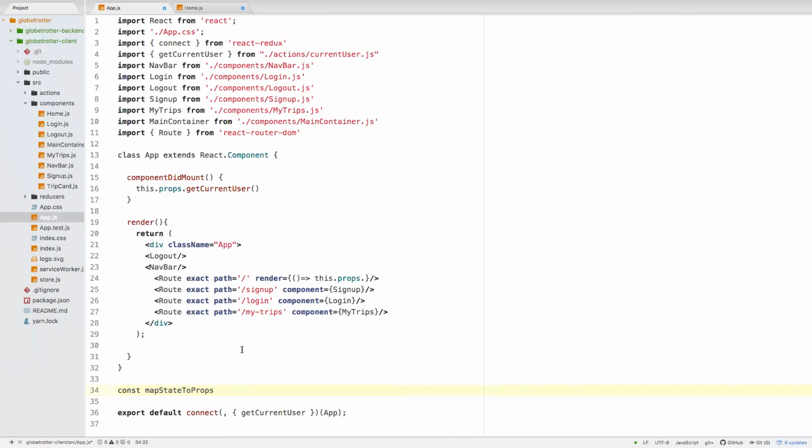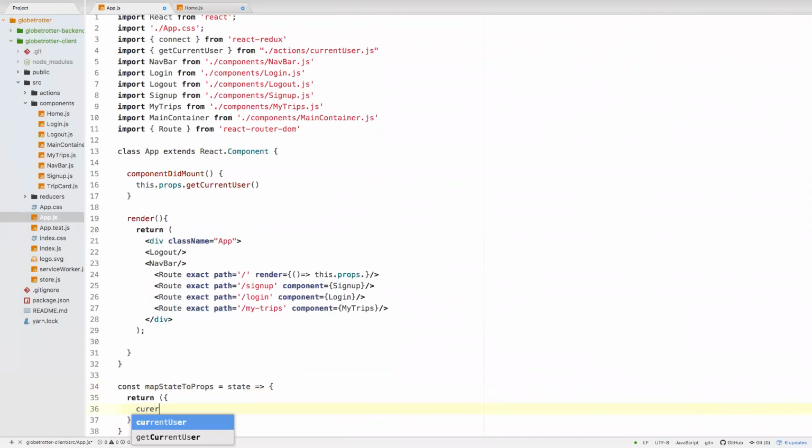And I think it makes sense that App, which is kind of our parent component here, should know about whether someone's logged in or not. The piece of state I need is just my current user. Let's see, and we'll just call it current user. Do I need my current user object, or do I just need to know if we're logged in? I think I just need to know if we're logged in. So I'm going to say loggedIn.